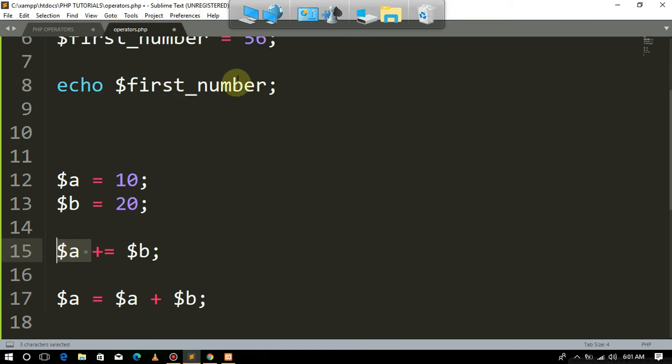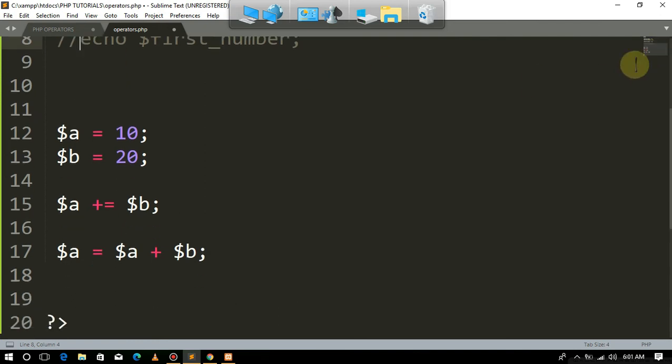So let me take this echo off, or let me comment it. I don't want this part to execute as part of our code, so I'll comment it using the slash. This is a single line comment. Let me take this one off. We'll come back to it later.